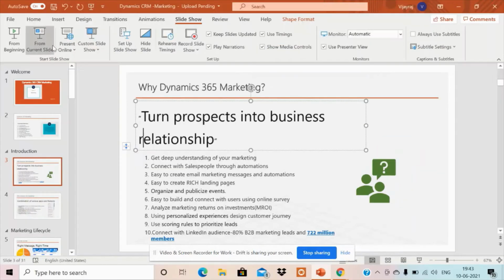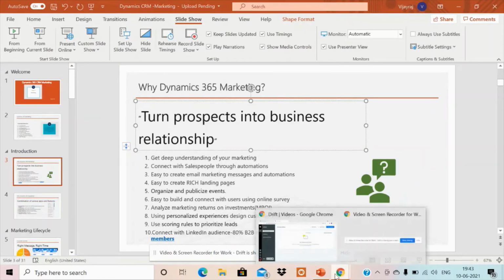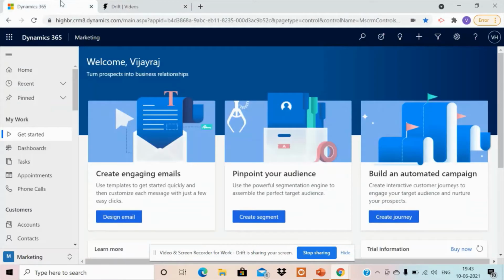So everything which is needed is provided by Dynamics 365 Marketing, and I am going to show you. This is the UI of Dynamics 365 Marketing. We can create engaging emails, we can create automated campaigns, we can pinpoint your audience, and we can create powerful segmentations.